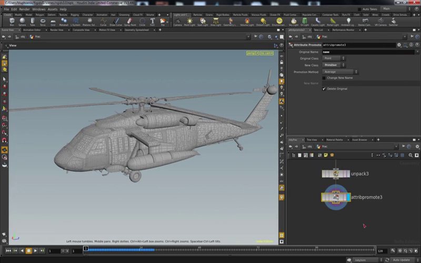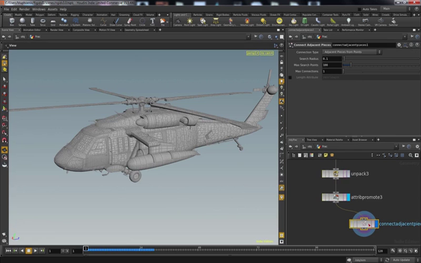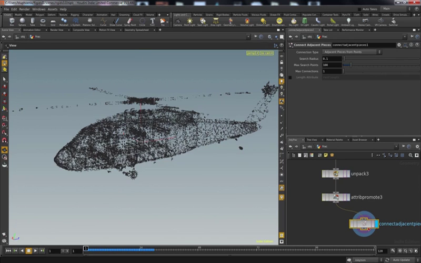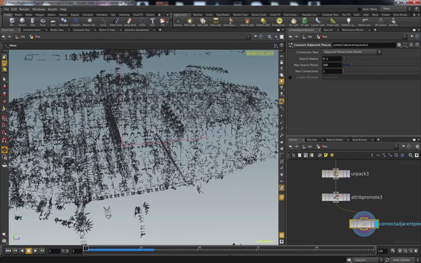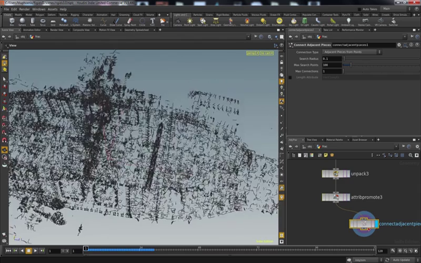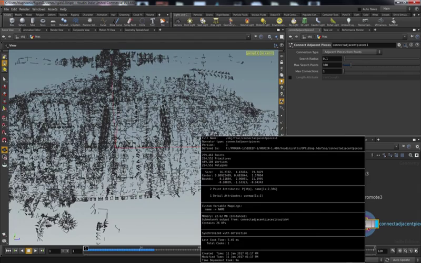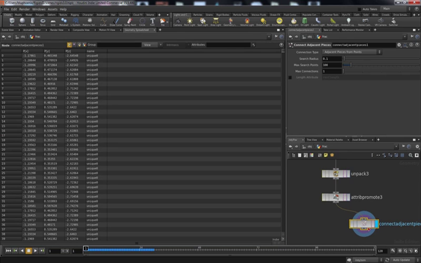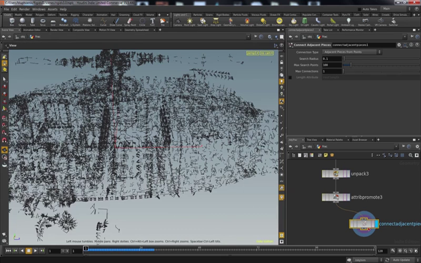Connect adjacent pieces. Connect adjacent pieces is pretty great. We used this before. This will determine what pieces are near each other, and it will draw lines between them. And as in the previous lesson, it will create lines where the lines have point attributes, where the point attributes are the pieces that are connected to each other. So any given line has 2 points, and the 2 points have name attributes, and those are the names of the things that are connected.